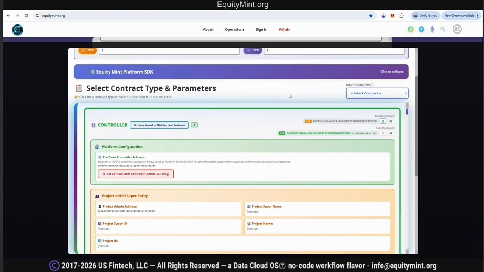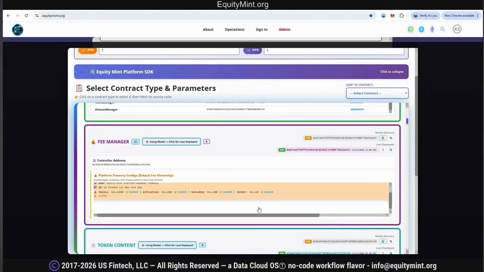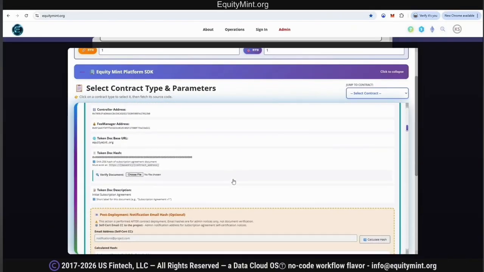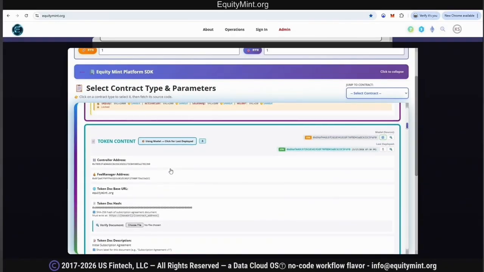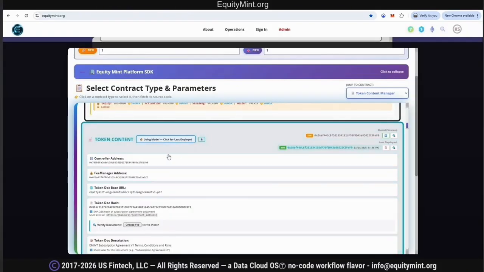So let's move on. We've already got a brand new controller, a fee manager, and a token content manager that's actually hashed the latest version of the assertion of hash of what we assert the document is that's stored at this domain. And we act as platform registrar to certify that the domain did in fact at this point in time contain the document specified, right? There's a whole document trail. Nobody does that.